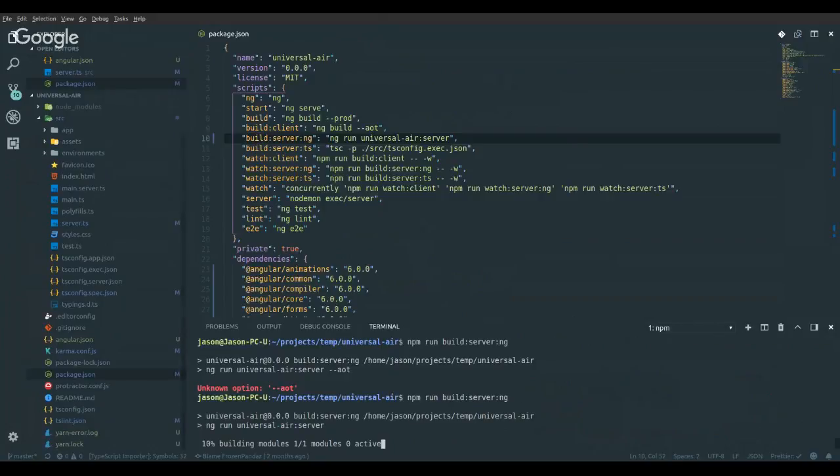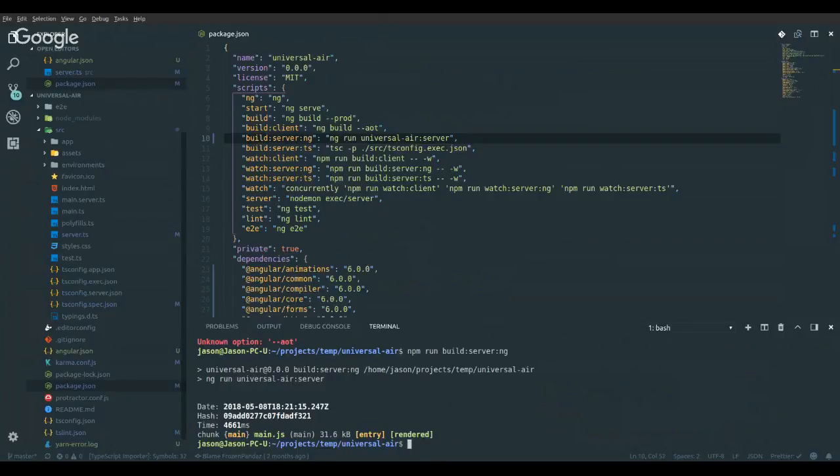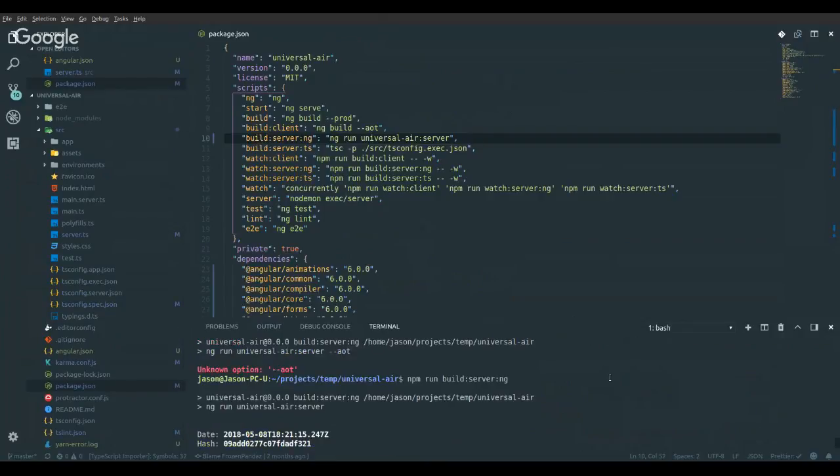Do you know if there's an AOT option for the server bundle? I'm not certain if there is for that particular builder.